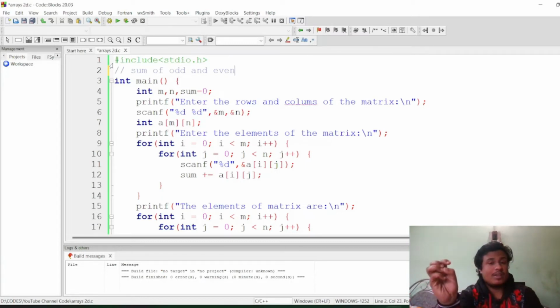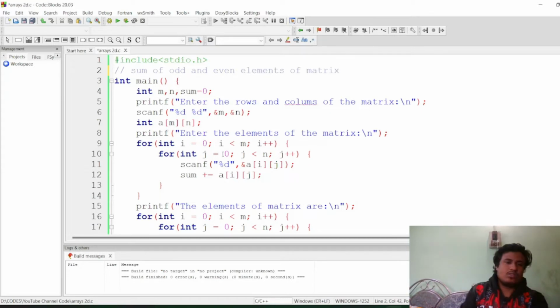So you can analyze from this part. It's very easy to work on a matrix as long as you remember the way how you take the input from the user and display the output on the screen. That's the only thing you have to remember. Everything else is the same. Okay, so sum of the odd and even elements of a matrix. So how are you gonna do it?